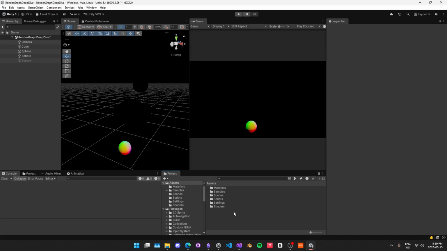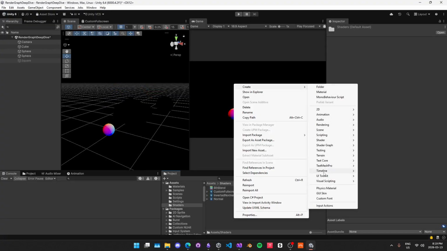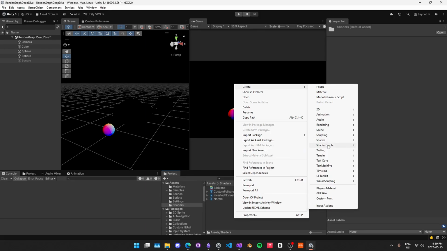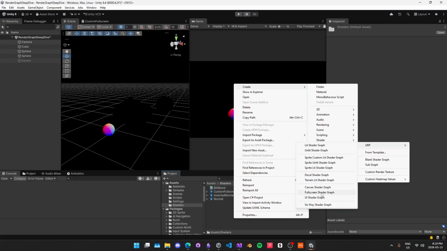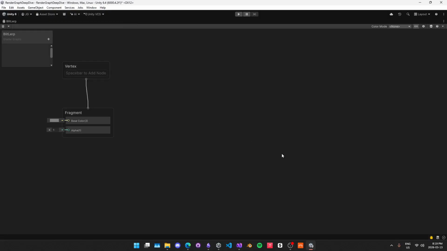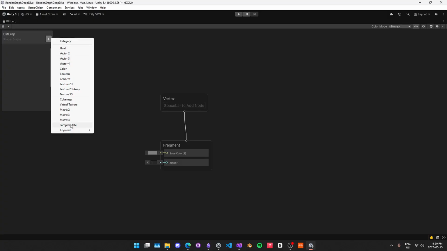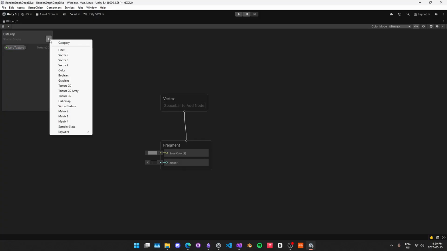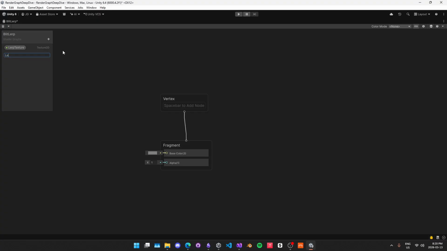Okay, so now that we have our after image render feature, we need to create our BlitLerp shader. We are going to create another shader graph shader. So we're just going to go over here, to shader graph, URP, full screen shader graph, and we're going to call this BlitLerp. Let's take a look at that. We are going to need some parameters. The first thing is a texture 2D, and this will be our lerp texture. And then we're going to add a float parameter called lerp.